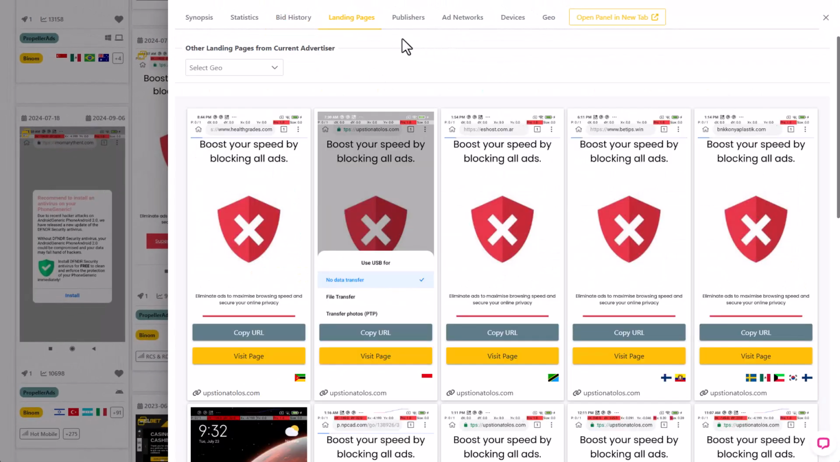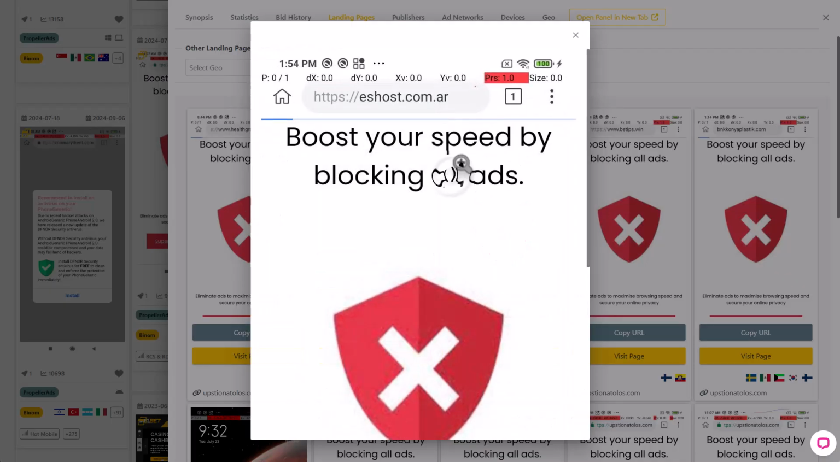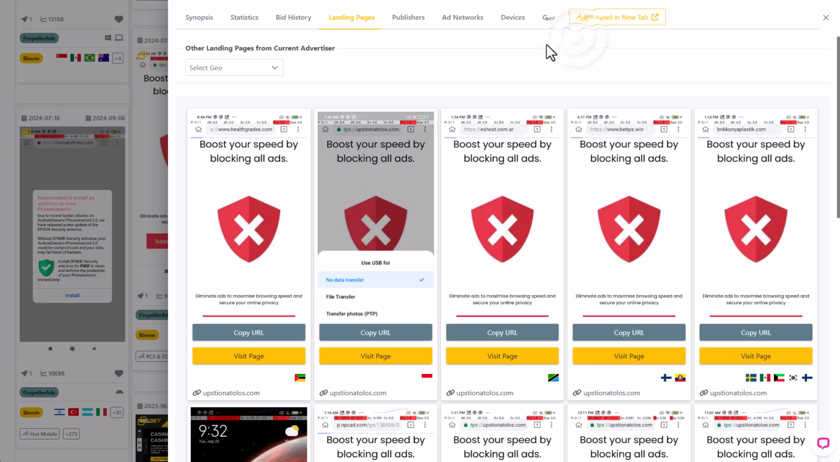Landing Pages tab gives you an overview of the various landing pages used by the advertiser. Each landing page is presented with a thumbnail view. Clicking on the thumbnail opens a full-sized screenshot of the landing page. You will also find Copy URL, Visit Page, and Download and Deploy buttons for each landing page. In this view, you can also filter the landing pages by target country.